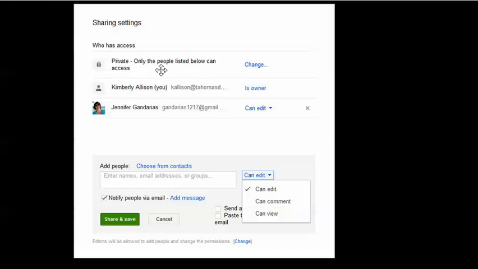In this case, the document is private. It says that right here. Only myself, because I am the owner of the document, and Jennifer here have access to it, and Jennifer has editing privileges, which we can see here.